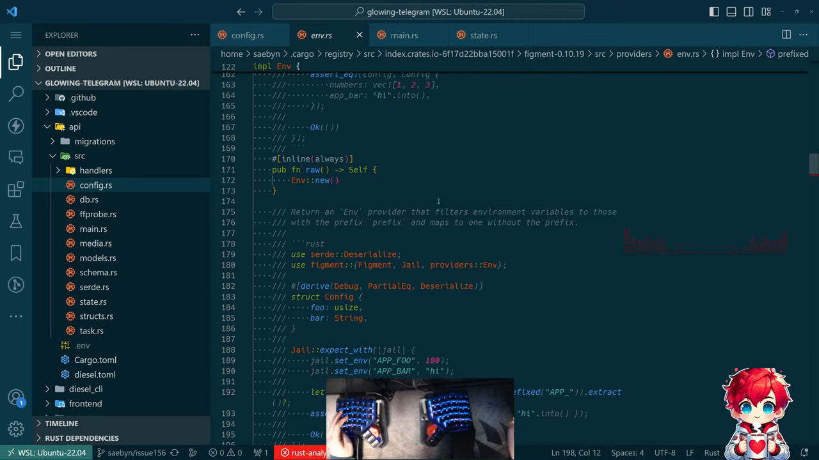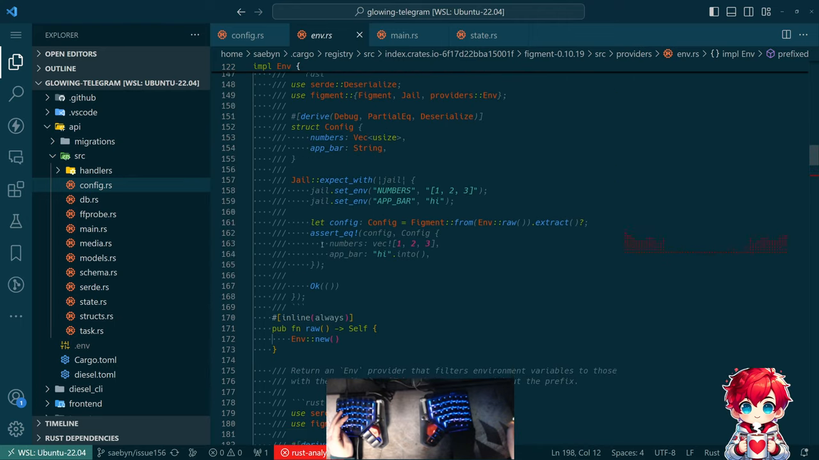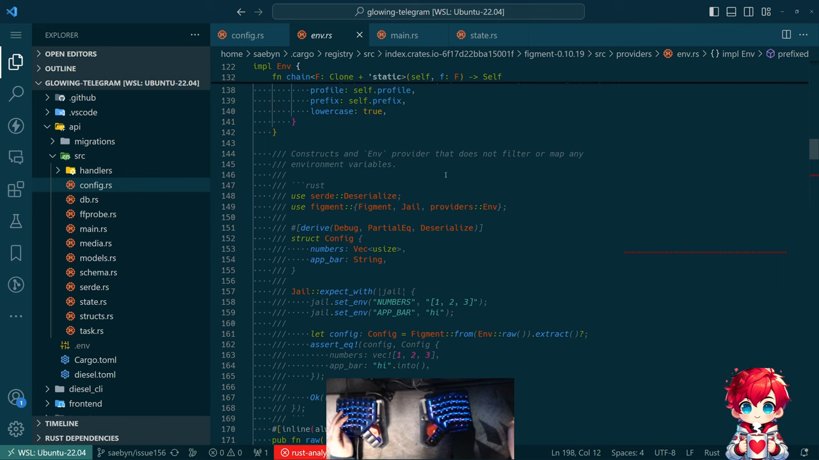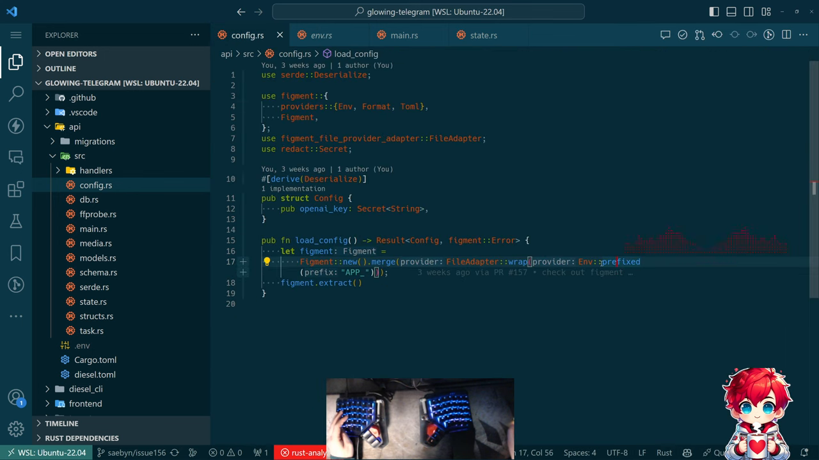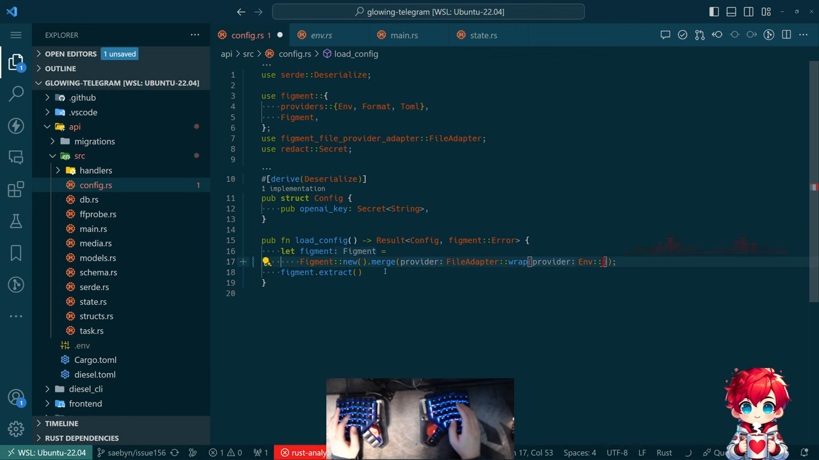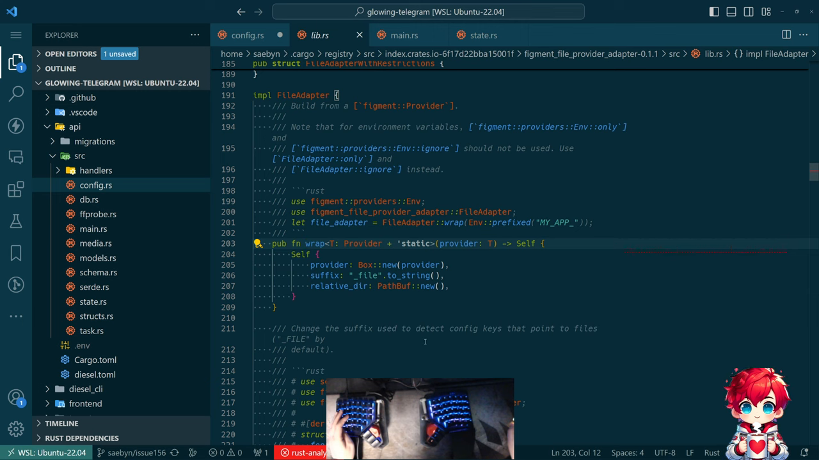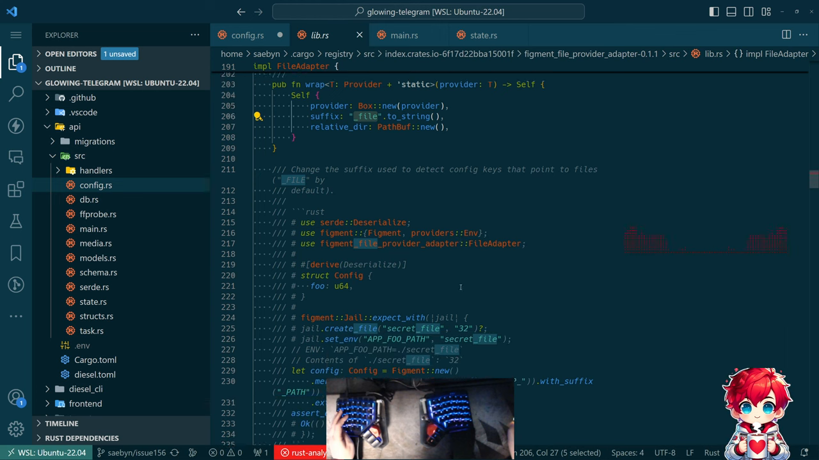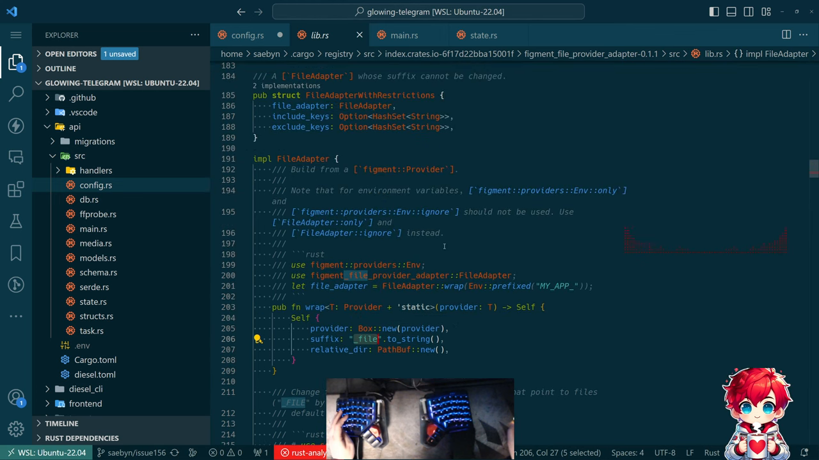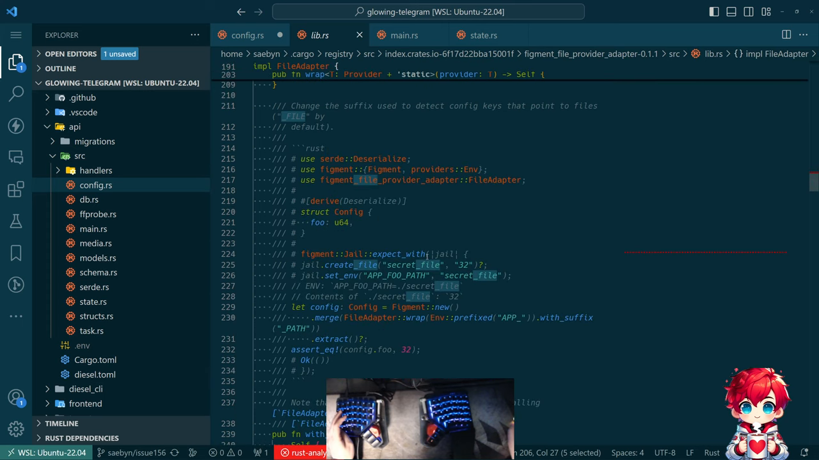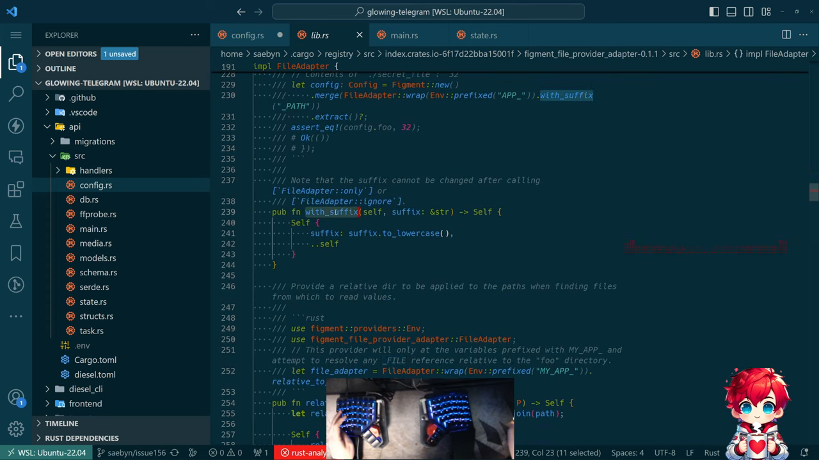There was also a raw method. Yeah, raw, just new. So I might do something like this. Right, so we'll just take all the environment variables. And then we want to do some other things here. So wrap, okay, the suffix it looks for is underscore file. I don't suppose there's something we can do where we can provide the suffix, with suffix.